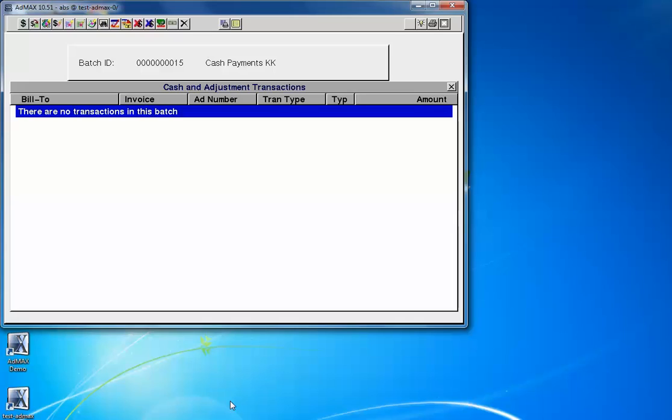To review, you must be in a batch before you can enter a payment transaction. Click on the Enter Cash Payment icon to create a new payment transaction. You can edit a payment by double-clicking on it from the transaction list, and you can delete a payment by highlighting it and pressing the Delete key. This concludes the introduction to entering cash payments.